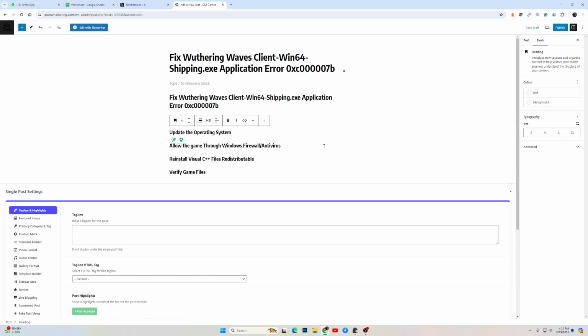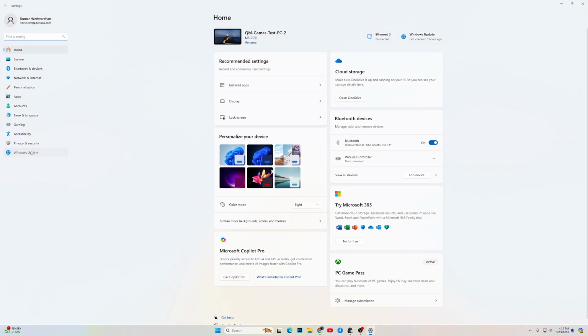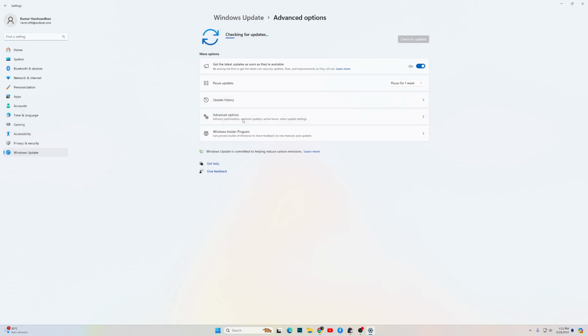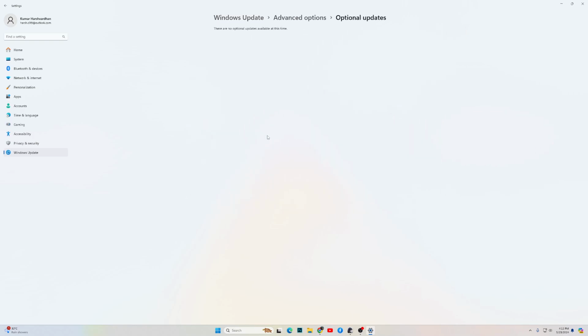For this, go into Windows settings by pressing Windows key plus I, then go into Windows Update. Now click here to check for updates. Once the system finds some updates, install these updates, and once the updates are installed, go into advanced options and then optional updates. Check if you have any updates over here. If there are, then install these updates. Once you have installed these updates, try launching the game and see if it works.